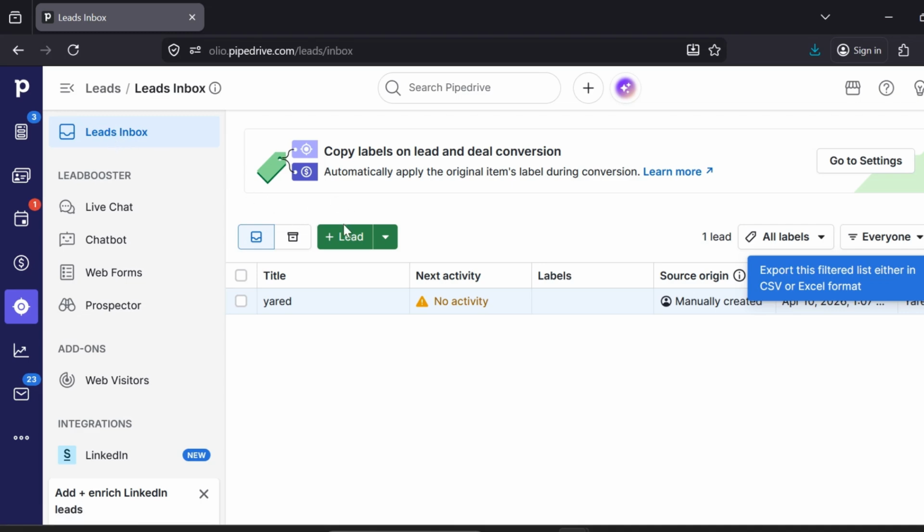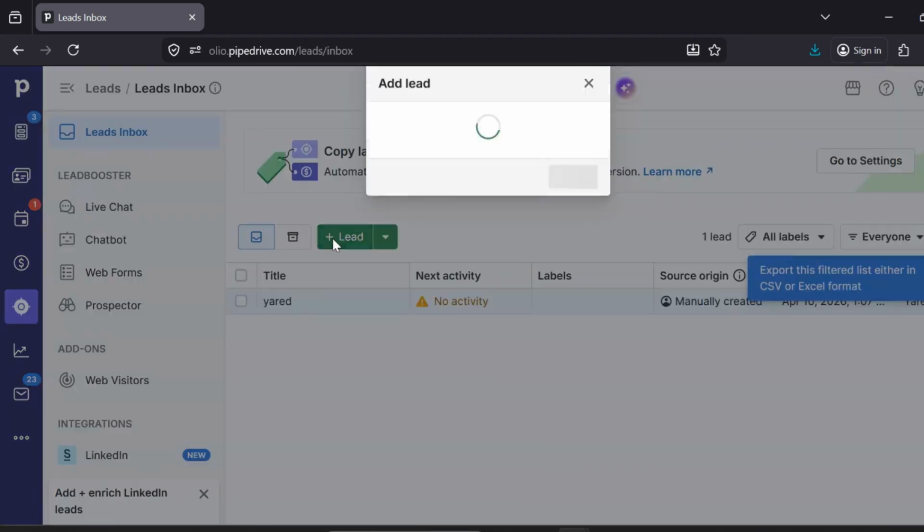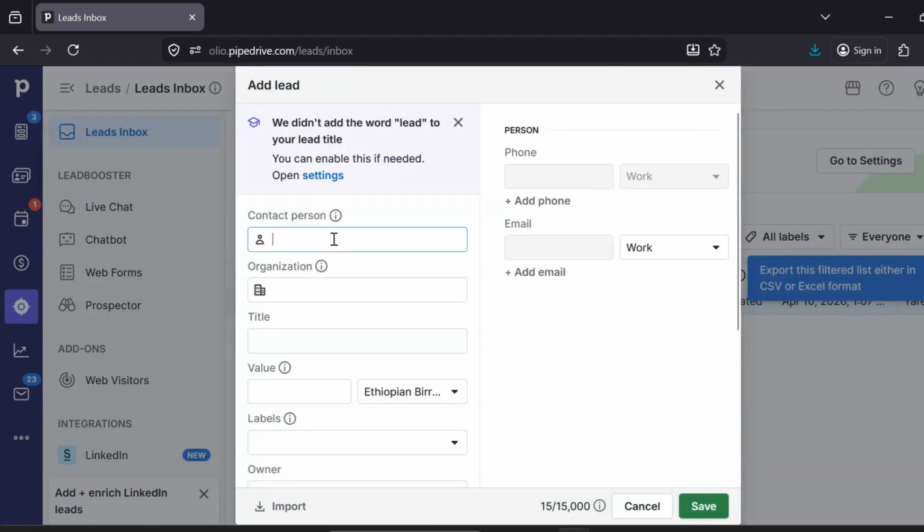Once you're inside the Leads inbox, go to the top left of the screen and click the plus icon. This is the button used to create a new lead. When the form opens, you can start entering your lead details.